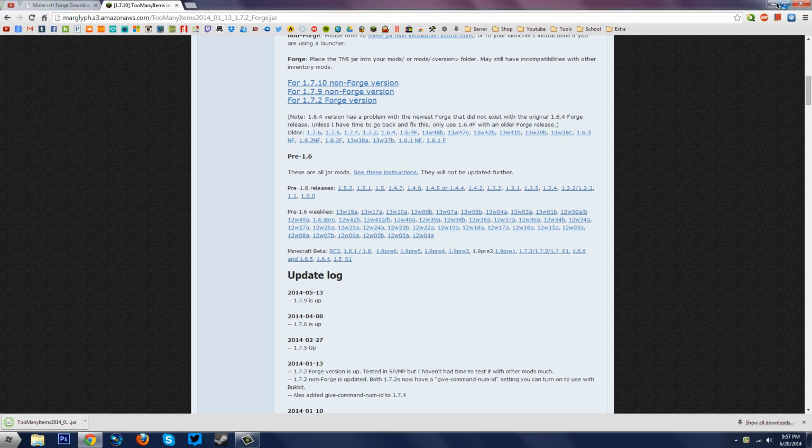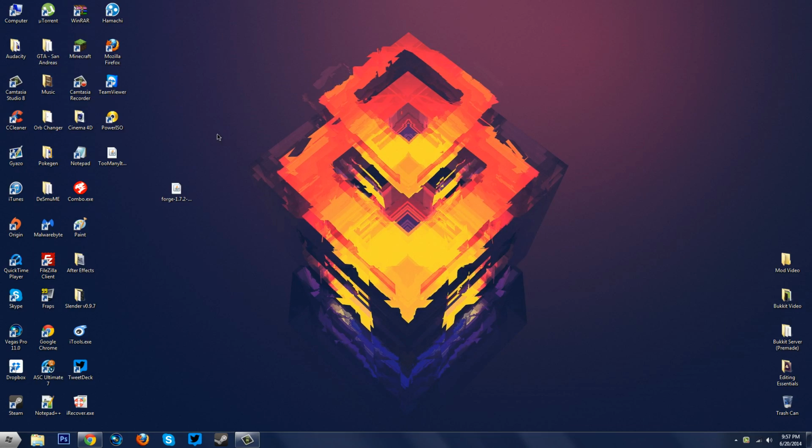Now we're going to get the mod that you downloaded. Before I do this, it doesn't have to be Too Many Items. I'm just using this for the tutorial, but it does have to be Forge compatible, so any mod you're trying to get has to be compatible with Forge. I left a link down below to a website that has every single mod that is compatible with Forge. Once you got your mod, it should look like this.